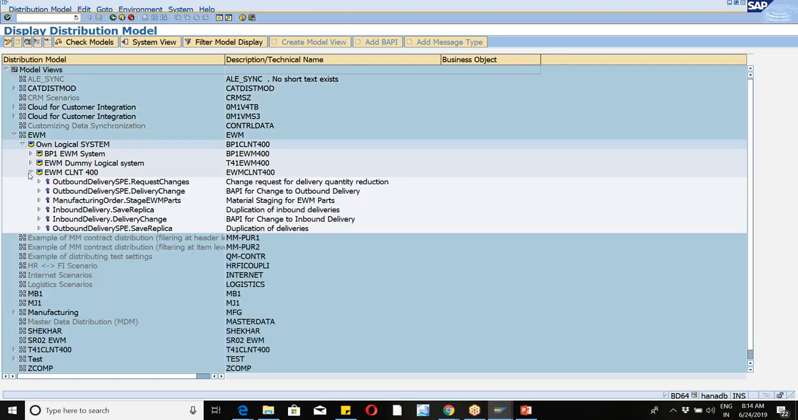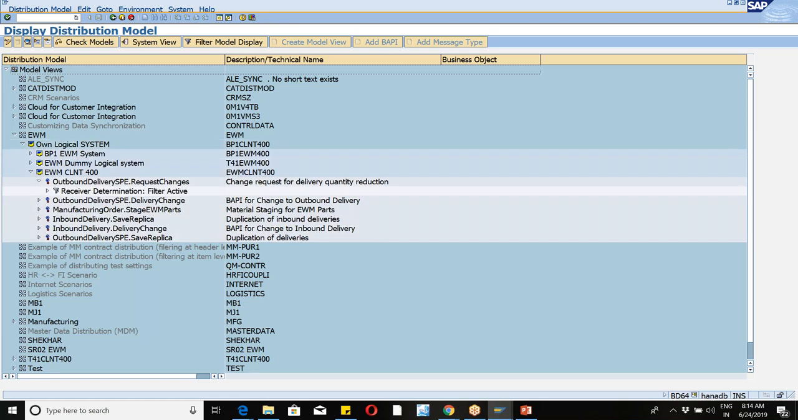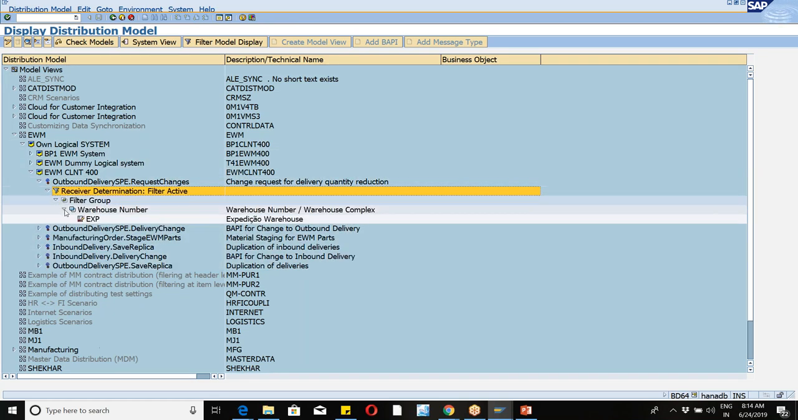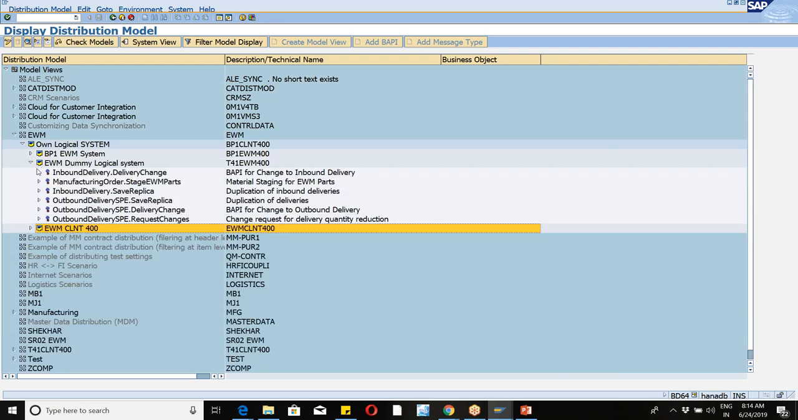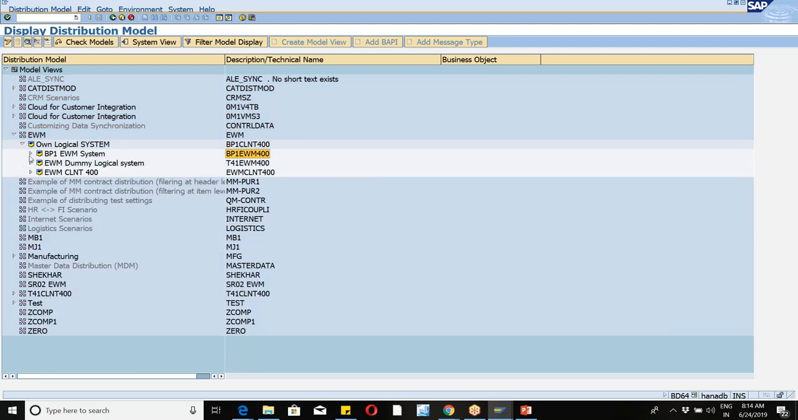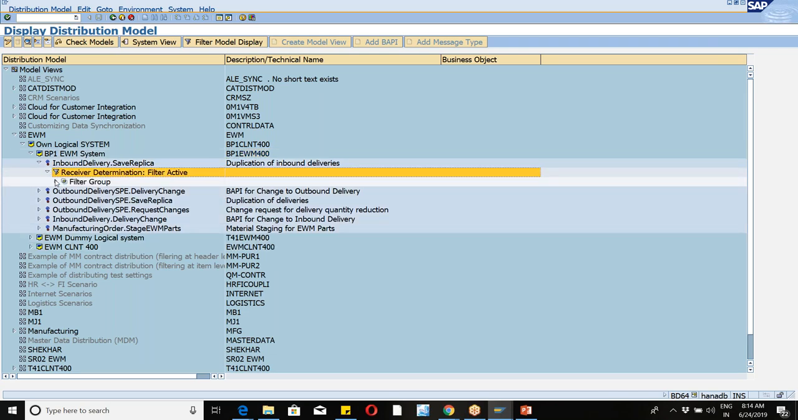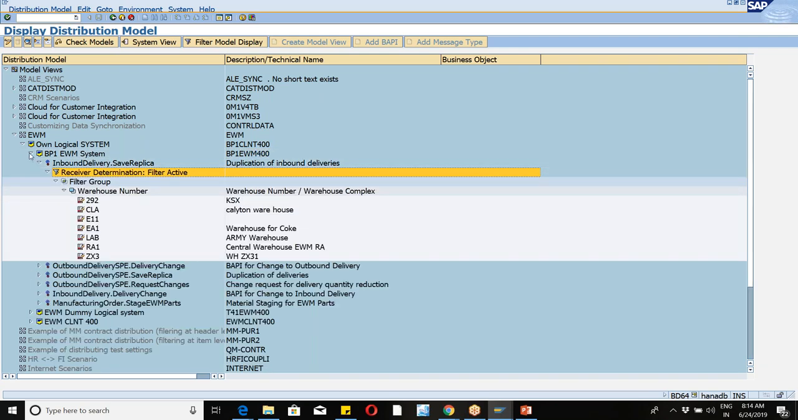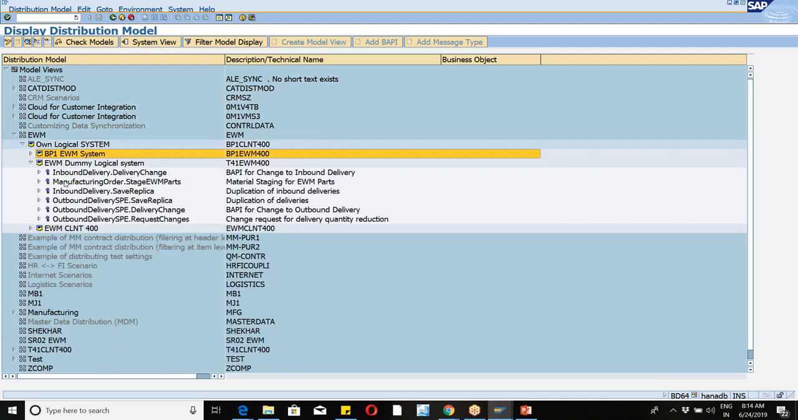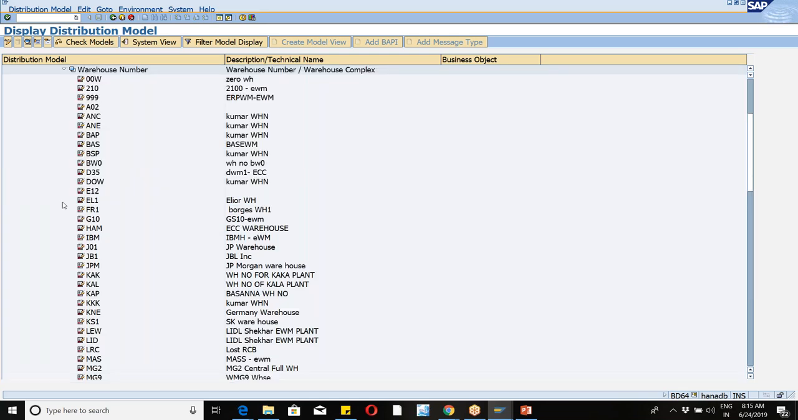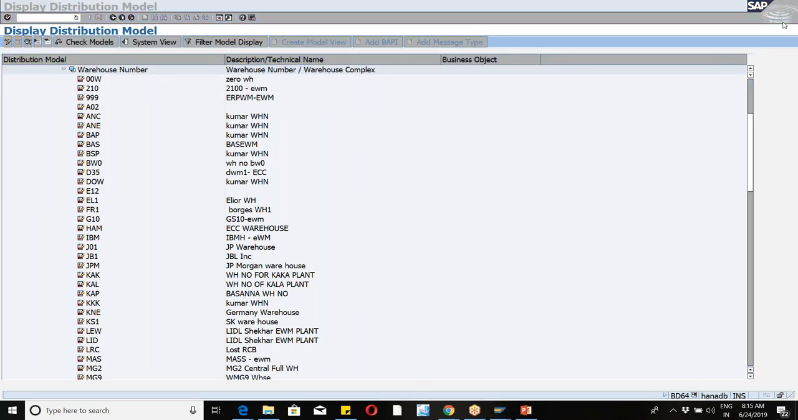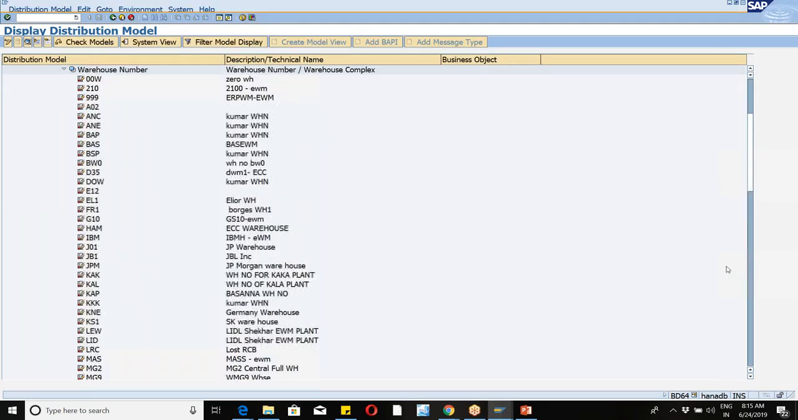Someone has created an EWM client. I don't know what this is. BP1 EWM 400, this is another client they've created. What warehouses they have. Okay, fine. You try to make use of this one, guys. EWM dummy logical system, whatever we are trying to do. So here, if you scroll down, you can see these are all the list of warehouses that we have been using.